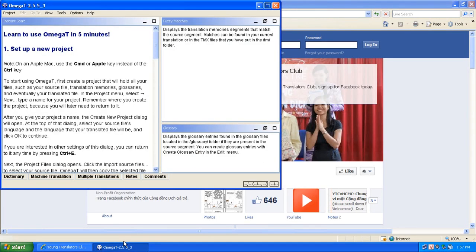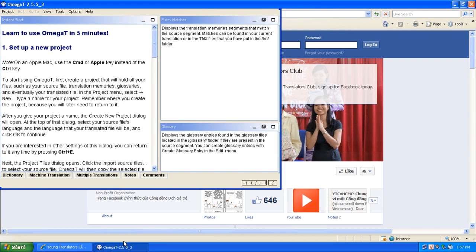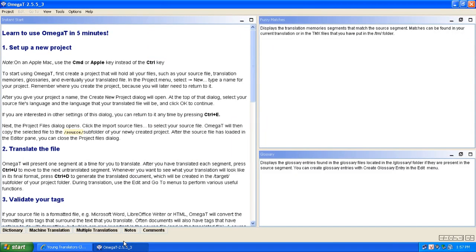This is the display of OmegaT. On the left panel is where you work with your document. The fuzzy matches panel on the right will show you matches between the current segment and the translation memory. The glossary panel shows the terminology of words in the current segment.